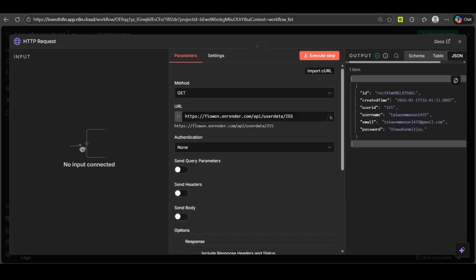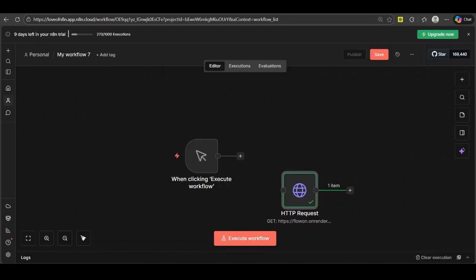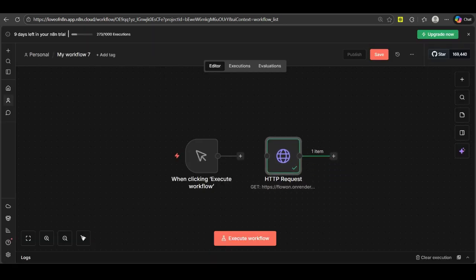So this is an API code, this is an API server, right? And this got information right from the API. So you can call this API, use it to get any information, and you can use that information right here on n8n at any time you want.